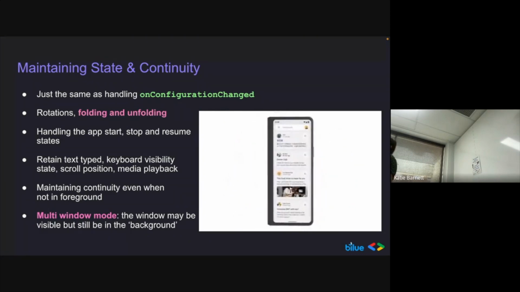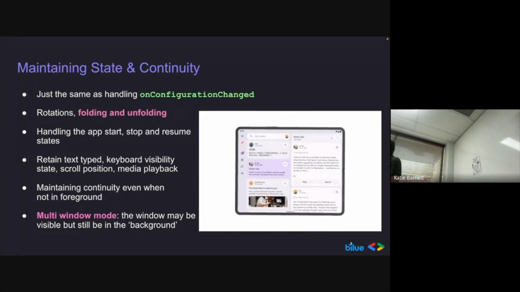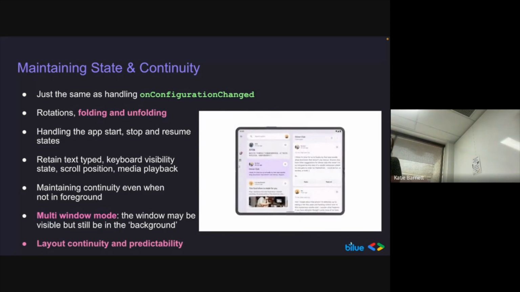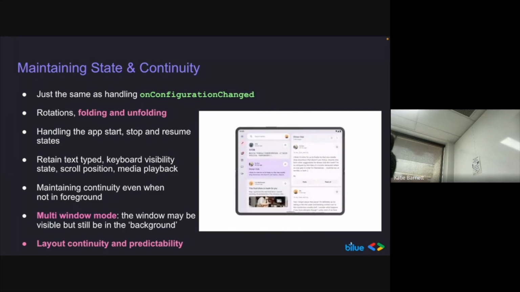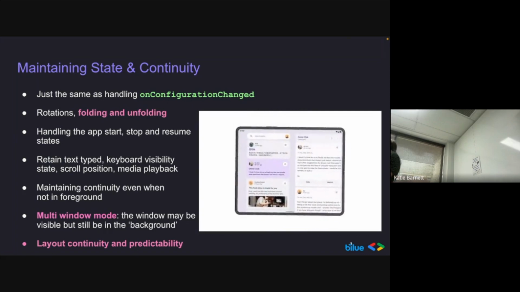So we need to make sure that even when the app is in the background, it's still behaving as the user might expect, because they still might actually be looking at it. The key is the layout continuity and predictability. You don't want your user being surprised in a bad way about how the app is behaving when they open or close their device. You want them kind of surprised in a good way.